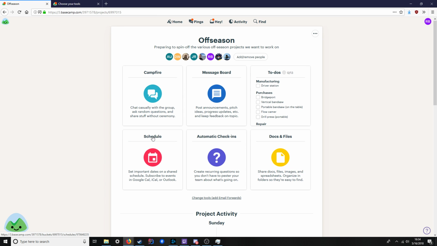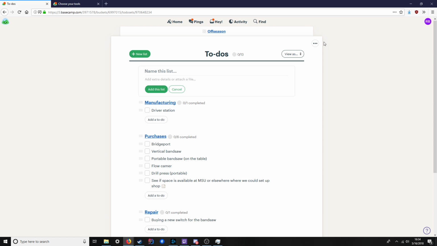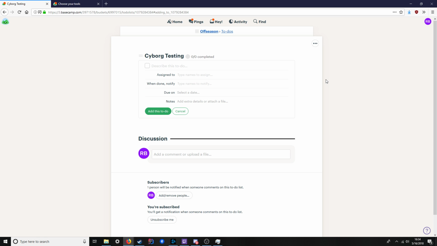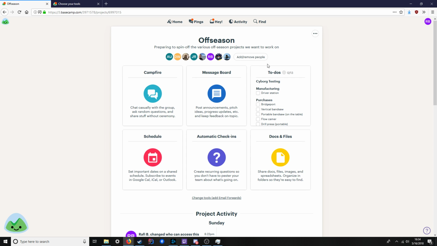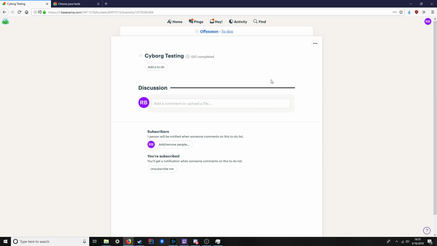Maybe as part of this off-season project over here, you could go to to-dos, add a new list, call it cyborg testing, and just work inside that. That's a much better way of doing it, because this way, everyone who's working on anything remotely off-season can see what you're doing inside of here, and you can coordinate within this off-season project.